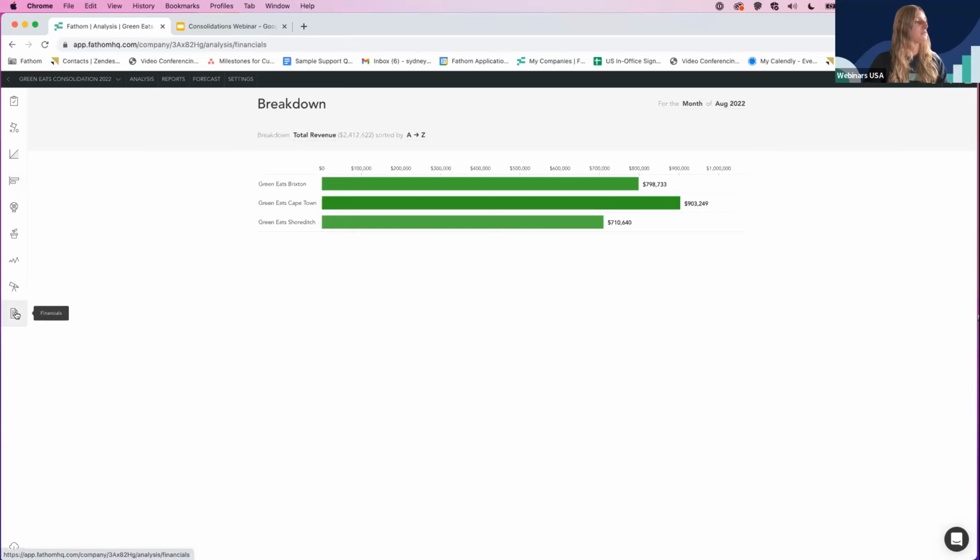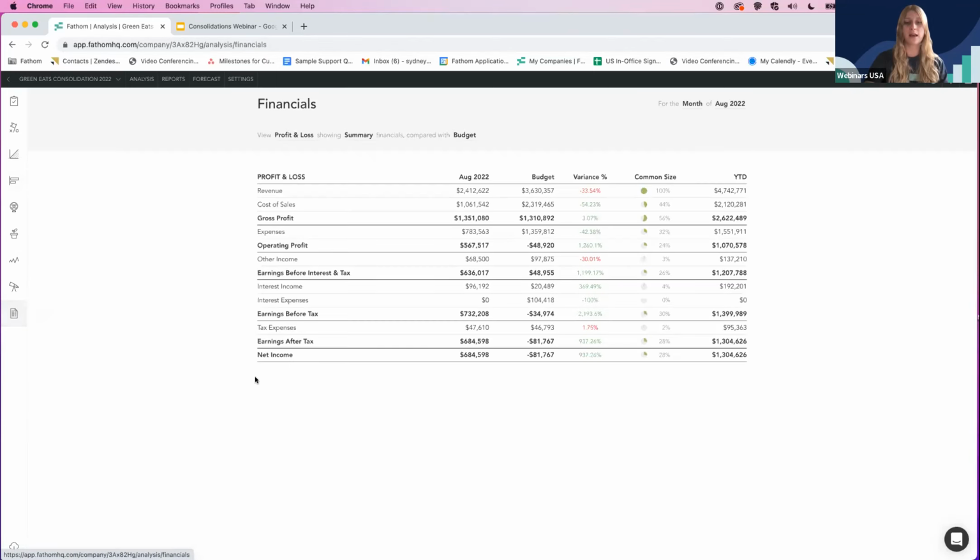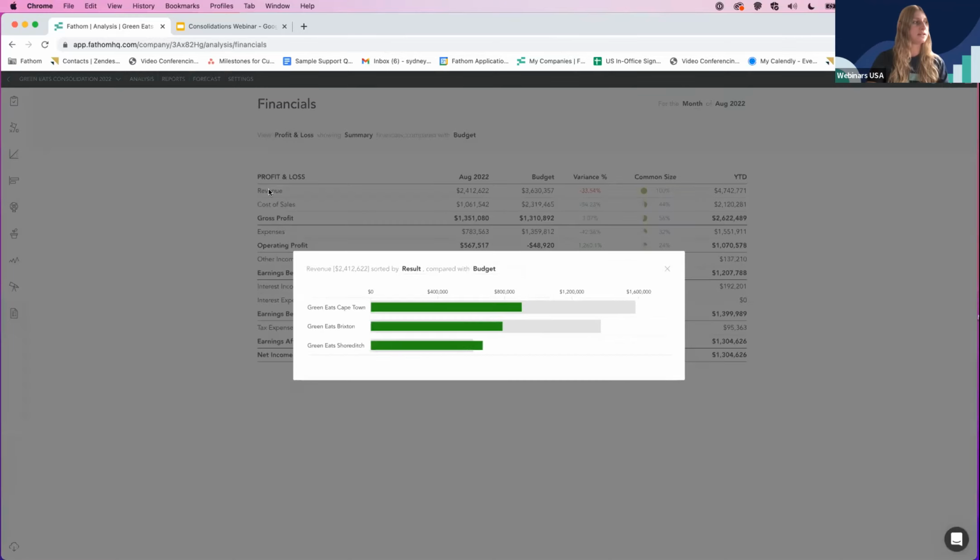I'm going to jump down to my financial tool here. And so you can see that it looks pretty similar to a single entity, but it does have additional functionality at the consolidated group level. You can see here, I have my P&L, my balance sheet, and my cash flow statements, but you can also click into these different accounts and get, similar to the breakdown tool, kind of what you're looking at for whatever account you clicked into. But we also have this budget compared to it.